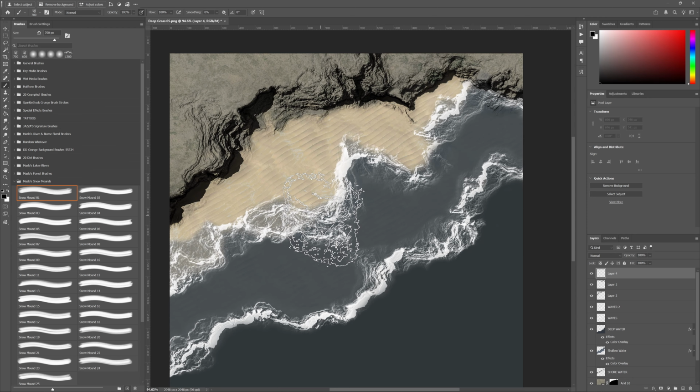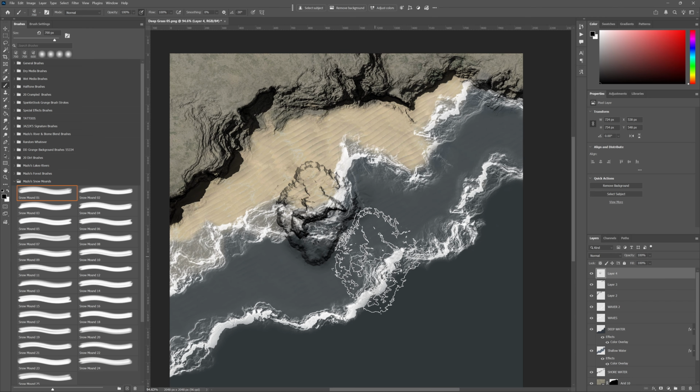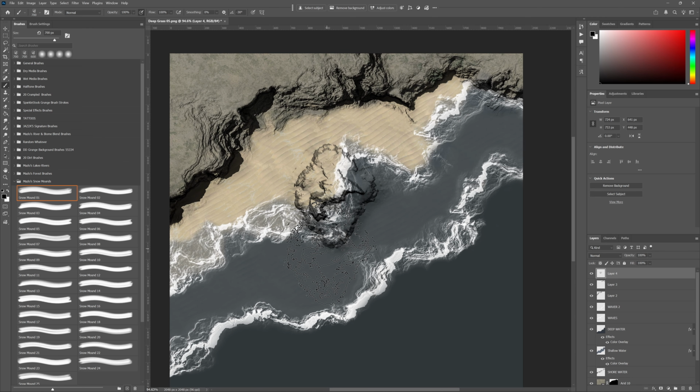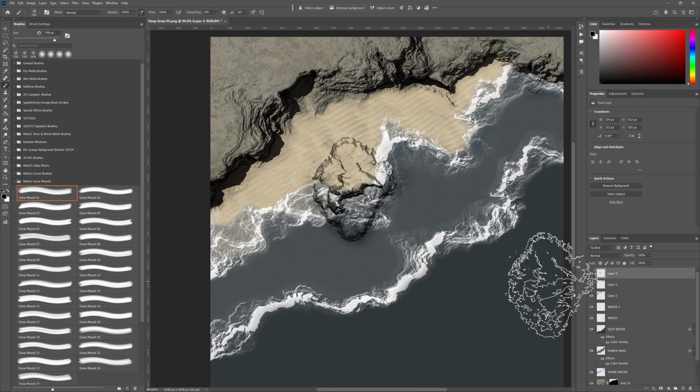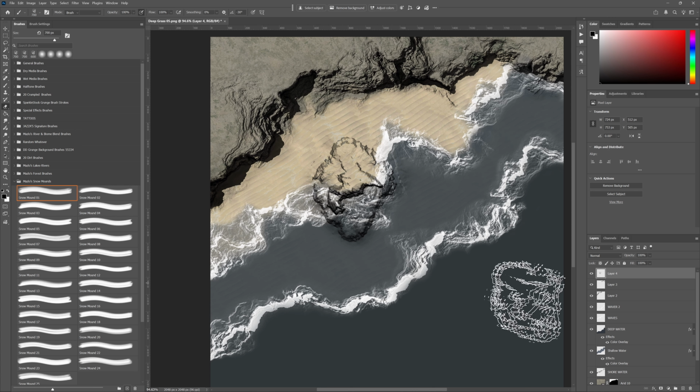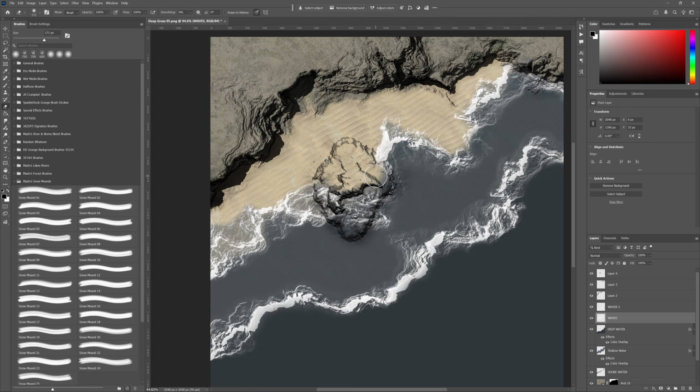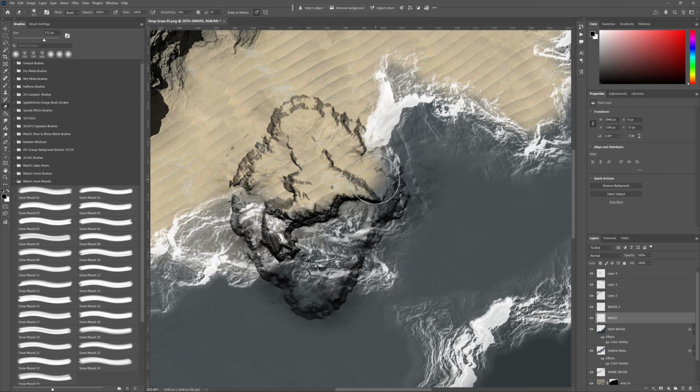That's kind of cool. Let's rotate it a little bit. Yeah, let's do that. And then let's flip to the eraser and go to our, all right, we gotta go to our waves layer. We need to get rid of these waves off of this little sea stack here.